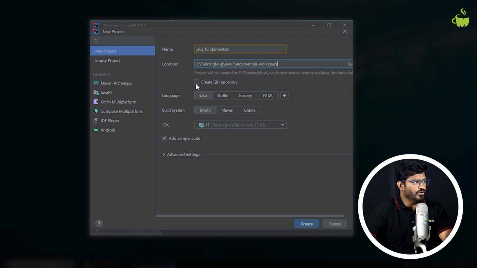Then the second option you get is Create Git repository. Keep it blank at this moment because we're not talking about Git repositories. The option here is for language.